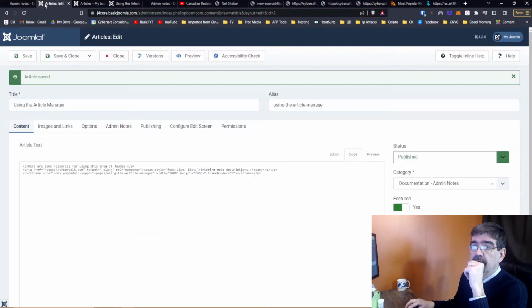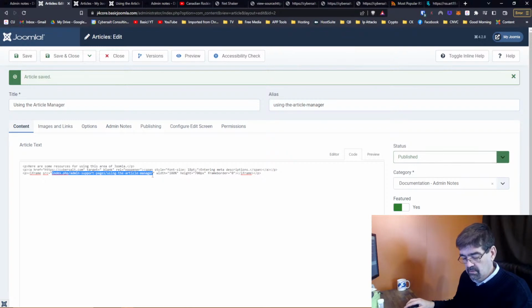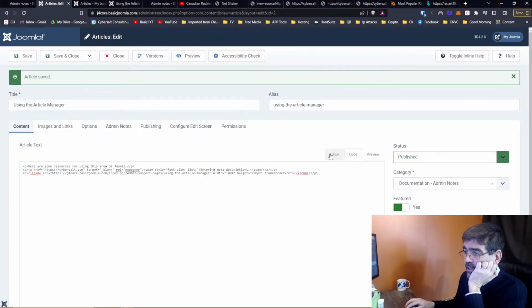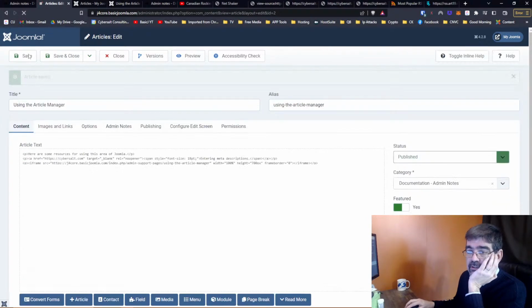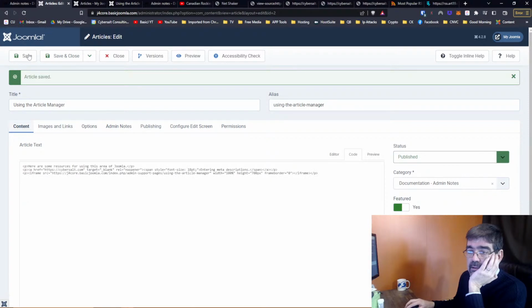All right, so the solution for that then is one of two things. When you're working on your article, you can just not save it using the editor view. But of course that's a drag too.